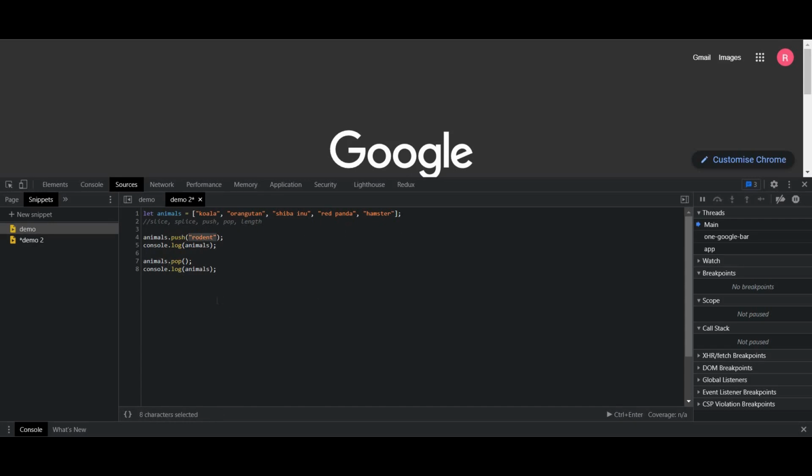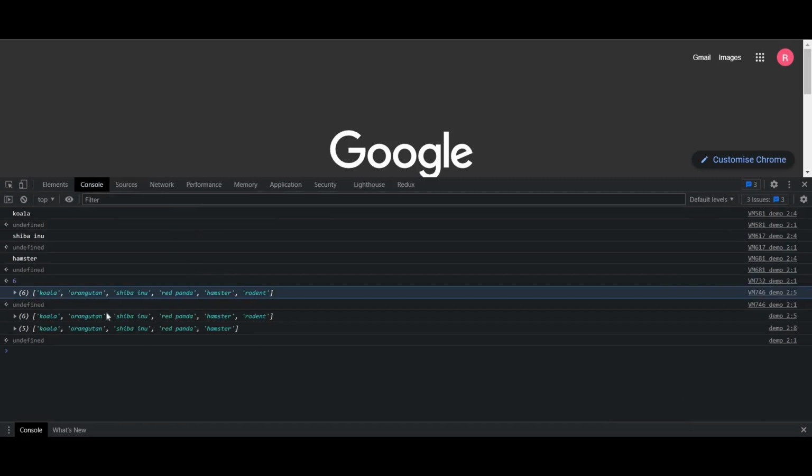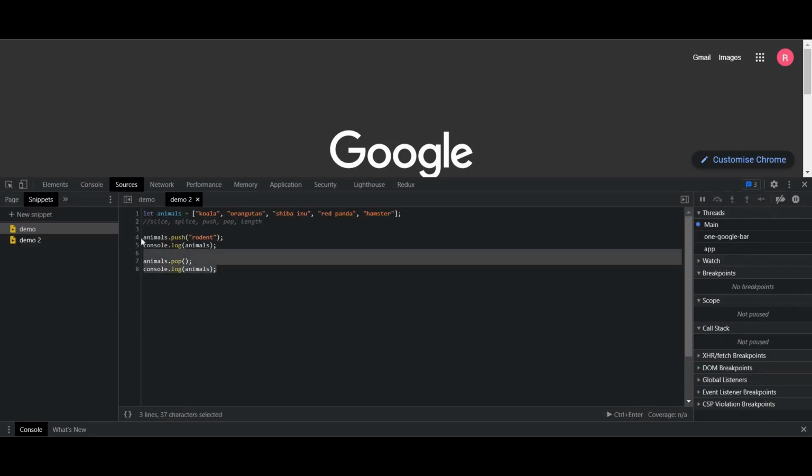Pop actually removes that particular element from the last. So yeah, let's just run this and see what we get. And as you can see, we have rodents, but as soon as we pop the element from the array, we have no rodents in this particular array. So pretty useful to manipulate arrays, pretty useful methods.